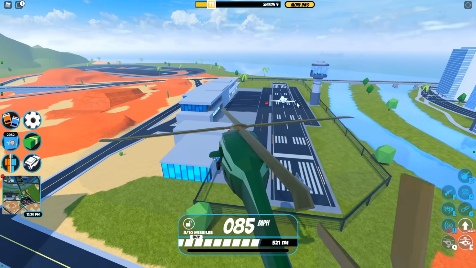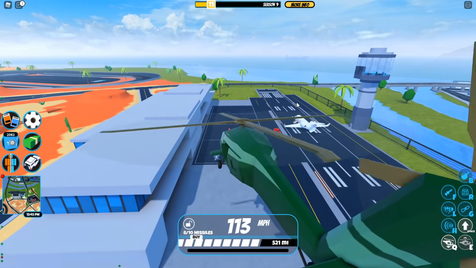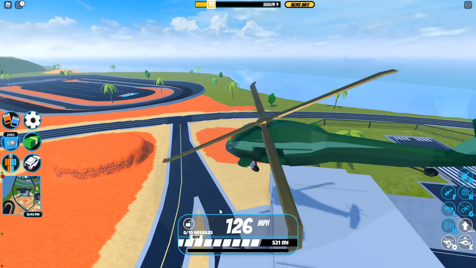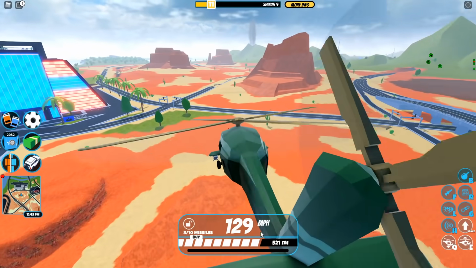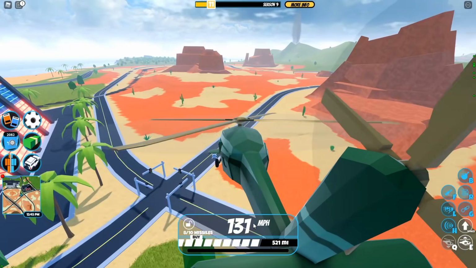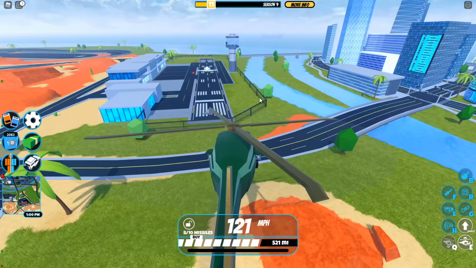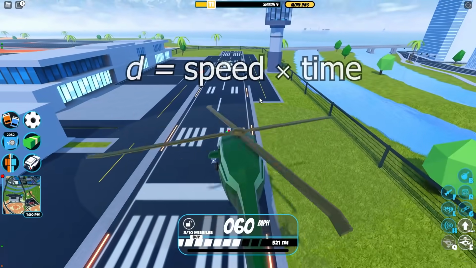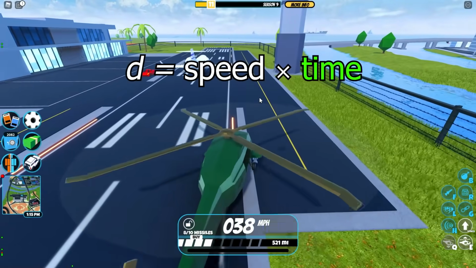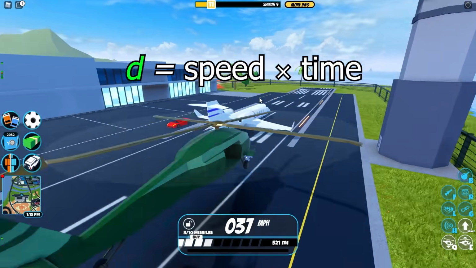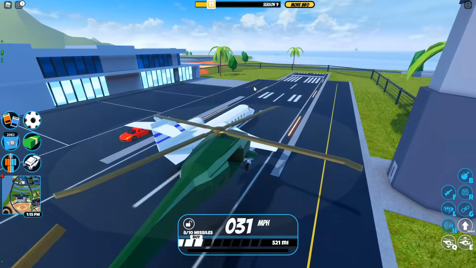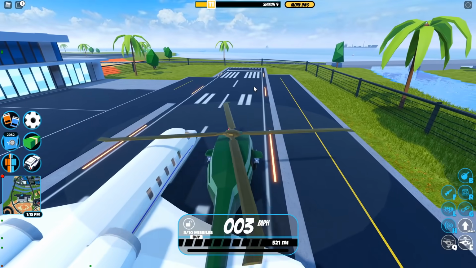All right, so I'm in a military helicopter now, and we already know its speed because you can see it has a speedometer. The top speed of the military helicopter is 130 miles per hour, as you can see right over here. But to finish the distance formula, we actually need to know the time for the military helicopter to find the distance it took to get from here to the other airport. So let's quickly replicate the same route.